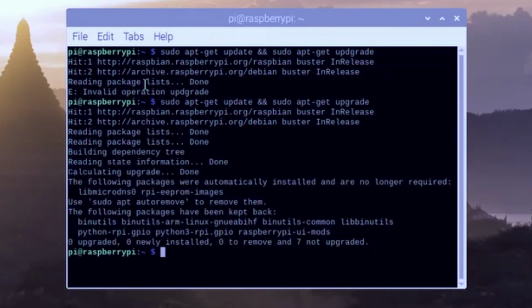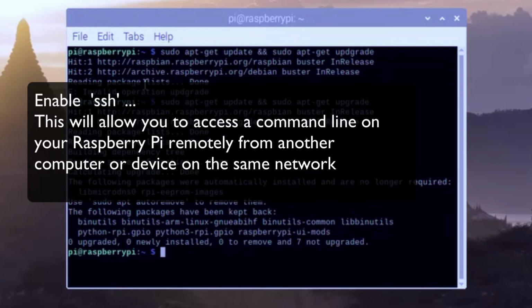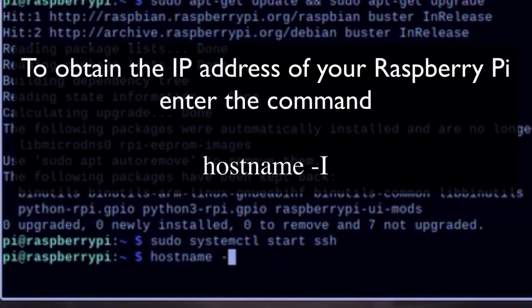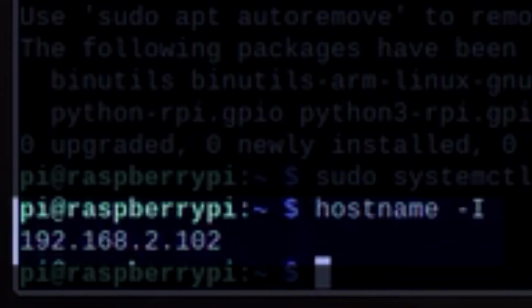Let that run. And then when it's finished, what we need to do is enable SSH, which is a service which allows us to connect to the Raspberry Pi from our laptop. To do this, we type sudo systemctl start ssh. This might ask for your password again. Again, enter the default password. And then what you need to do is type hostname -I. What this gives us is the local IP address of the Raspberry Pi, which is necessary to connect to the Raspberry Pi from our laptop.